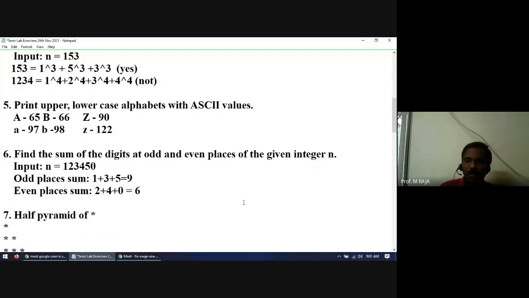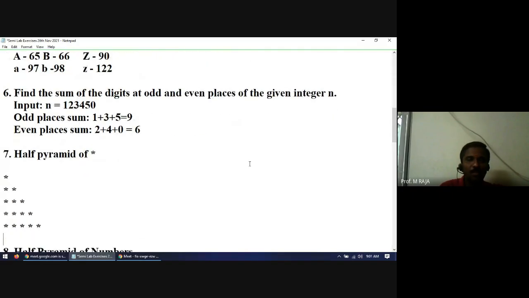Then the seventh one, starting from 7, we have some pattern exercises. These can be solved using the control statements. Half pyramid of stars. Suppose the input is, for example, n, the number of rows to be printed: 1, 2, 3, 4, 5. Having the input n is equal to 5.